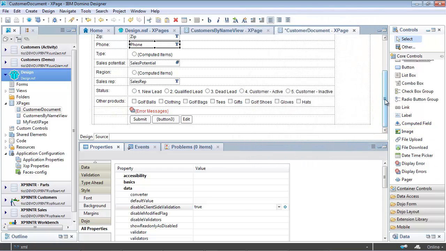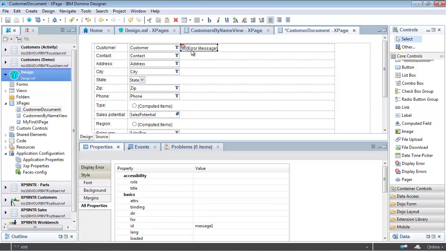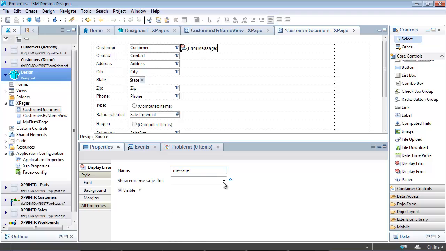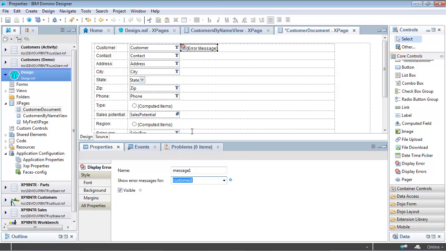Now you can also add a display error type control. Typically, you add this next to the control that you want to display the error for. And then in this Show Error Messages For, select the appropriate control. And that's this one here, Customer 1.